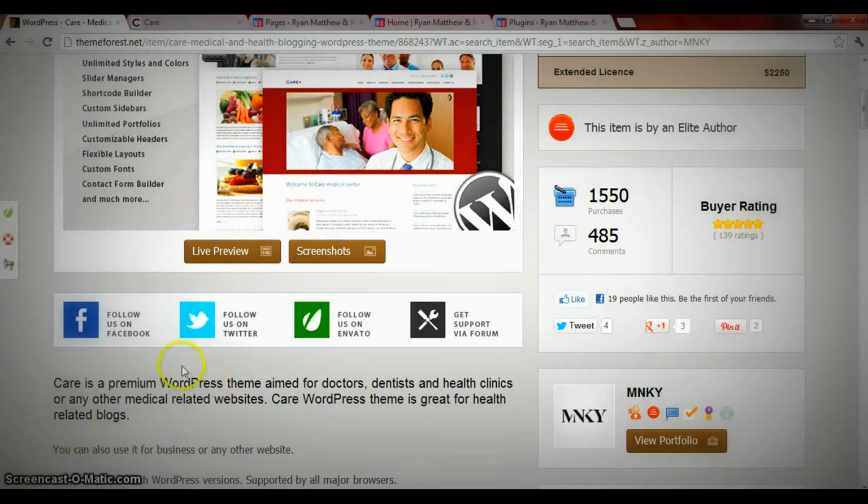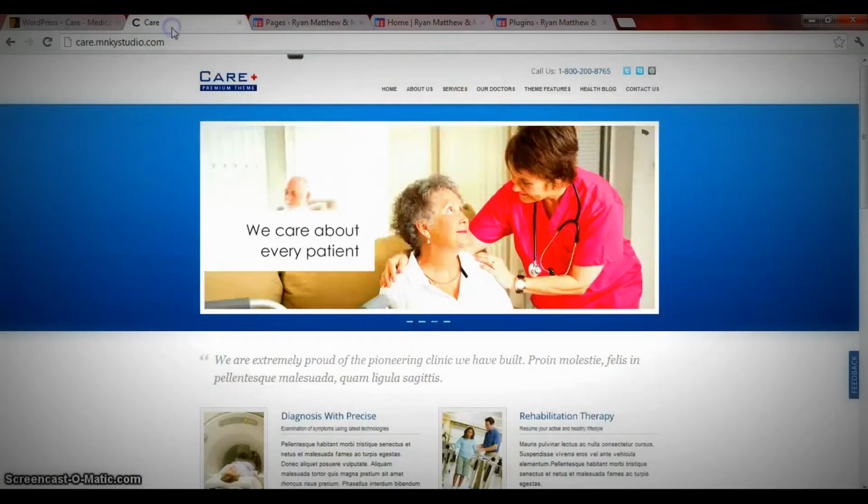So let's start with looking at a theme developed specifically for the medical industry. Right now we're looking at 5-star rated out of 139 reviews, 1,550 purchases, and almost 500 excellent comments by an elite author who developed the code package that goes on top of the content management system.